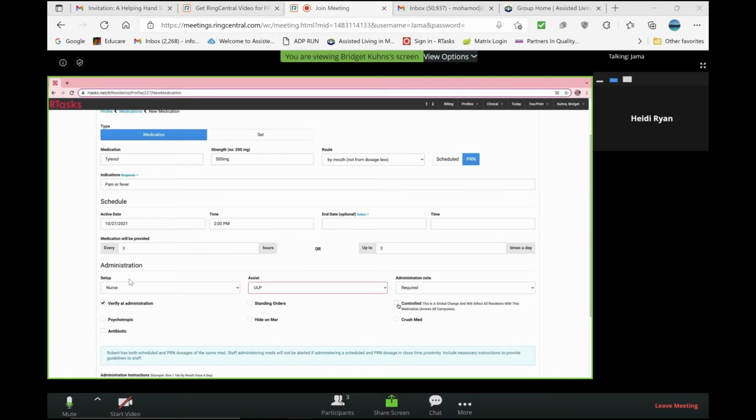So if you click the controlled box, is the verify administration still going to be there? Yes. So it's two different things. Okay, I got it. Yes, you could mark any number of these if they pertain. Like standing orders. Yep. So since this is Tylenol, we know that it is not psychotropic, antibiotic, or a controlled medication.